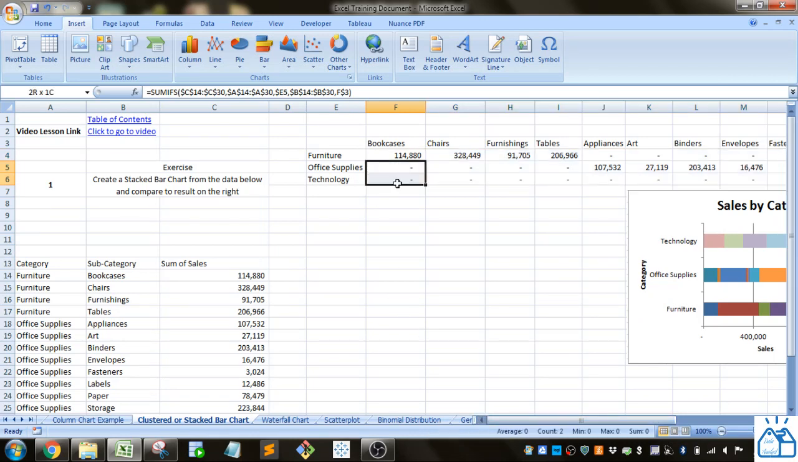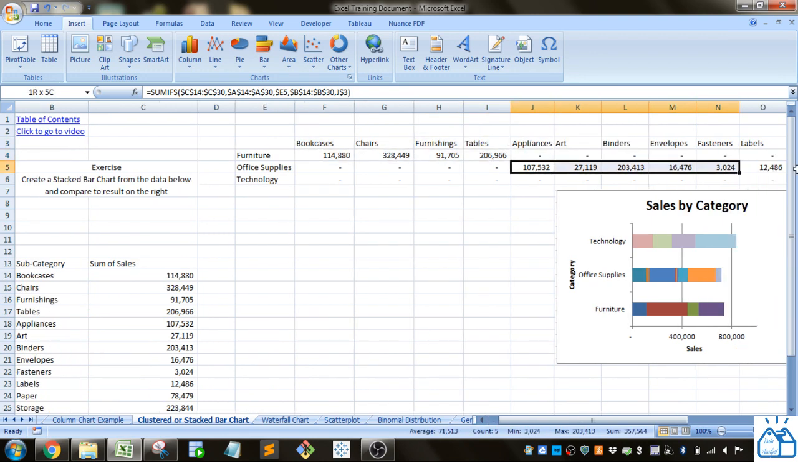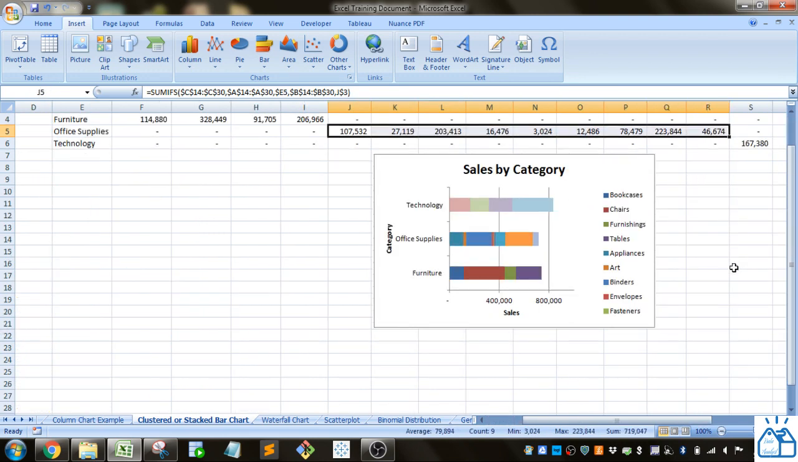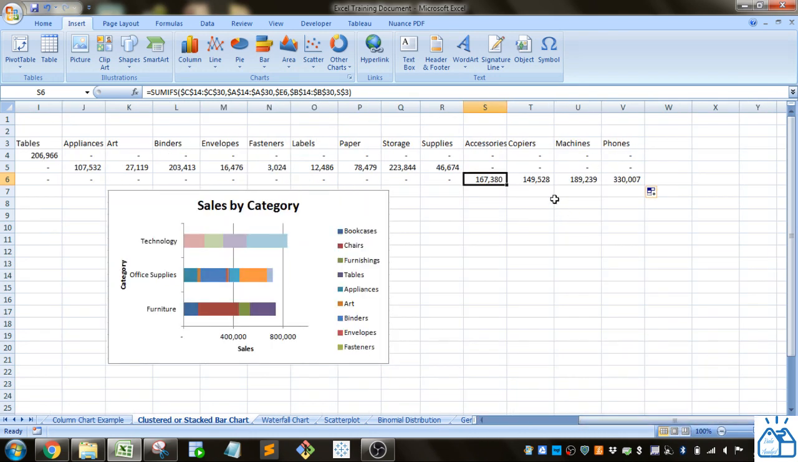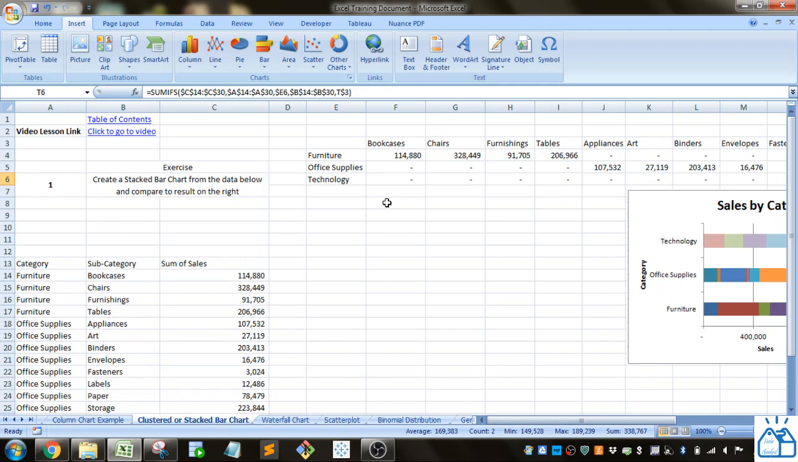So the reason you're not seeing the bookcases values for office supplies and technology is because bookcases is only under furniture. So these are all only under furniture, and then these are only under office supplies. And obviously things like copiers and machines and things like that are technology. Alright, so we've got the data set up.